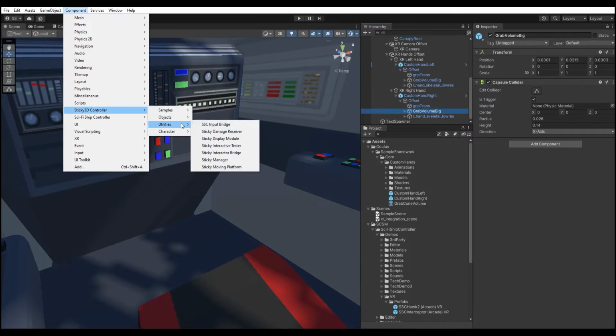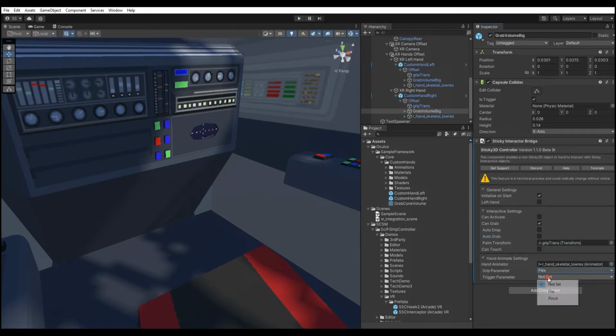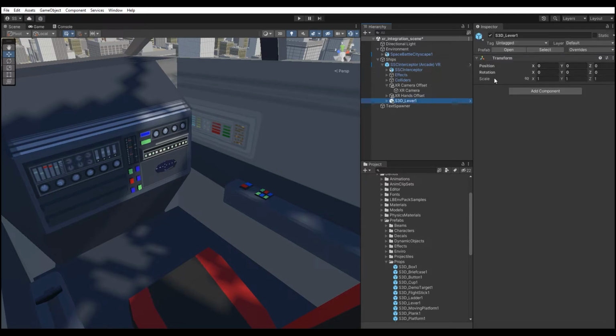We want our hands to be able to interact with levers and flight sticks from the Sticky 3D controller asset. I'll turn off auto grab and drop so that the player has to press and release the grip button on the Quest 2 hand controllers. Now let's add our lever to the ship. This will control forward and back or longitudinal thrust.